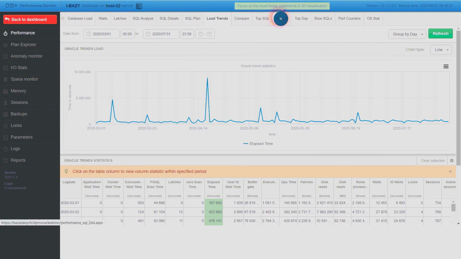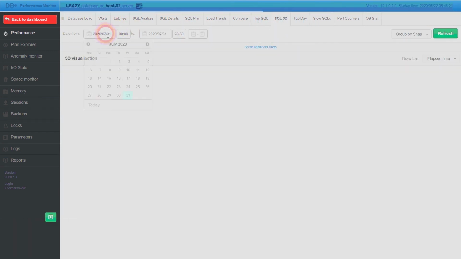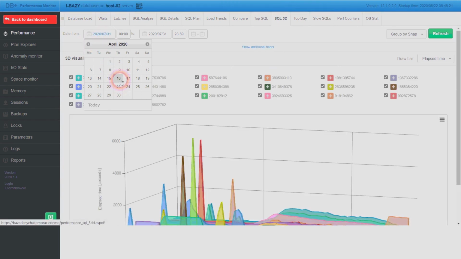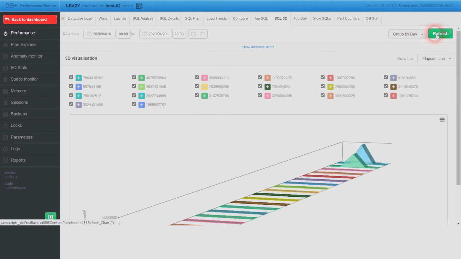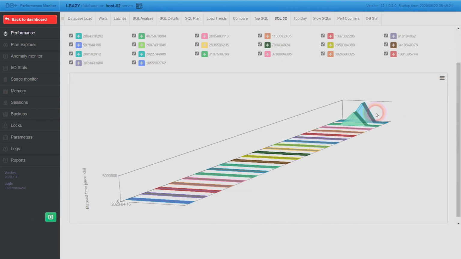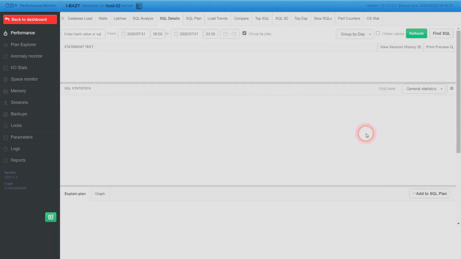We can launch the SQL 3D tab and select the period from the 16th to the 20th to perform the analysis. We need to display statistics sorted by day. We're going to click Refresh, and we can see that there are queries that have slowed down. We can now check what happened to those queries in April.